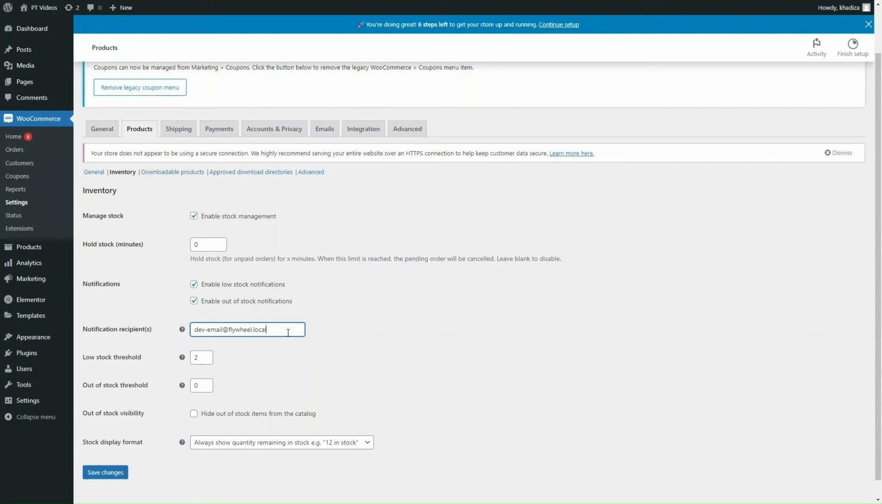The low stock threshold: you want to set a number for what counts as low stock. For example, if you have 60 of one product, and you want to know whenever the stock hits 10, then you want to set the low stock threshold at 10. So when that product hits 10 in stock, you'll get an email saying this product only has 10 left. And then you can set the out of stock threshold as well. That's usually defaulted to 0, but you can set the out of stock threshold at a different number as well.